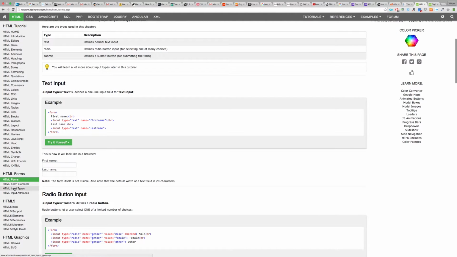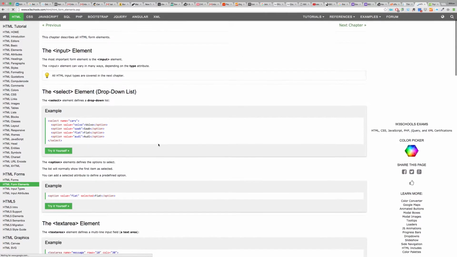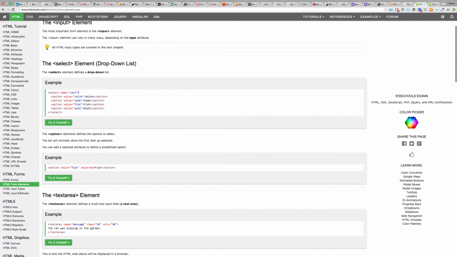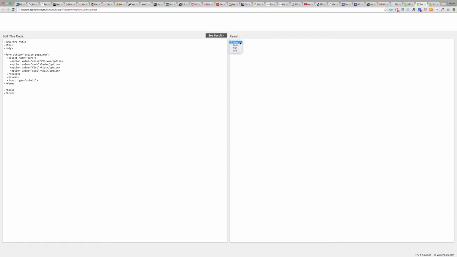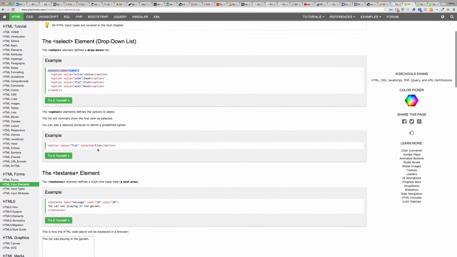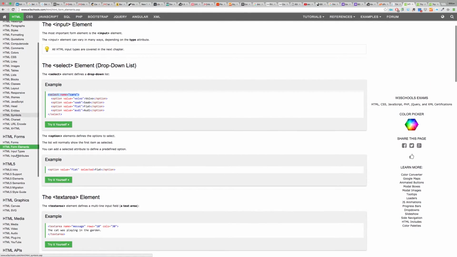If I go back to the W3Schools website for a moment, you'll see that there's HTML form elements. Okay, we've got a drop list here. This will show us what a drop list can look like. And you'll see that all of these examples really don't have all that much code associated with them.